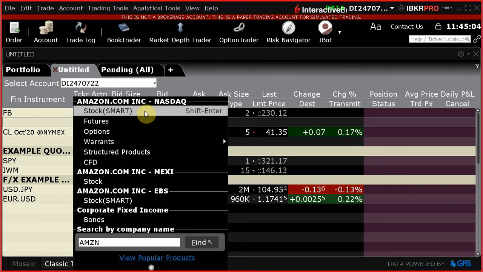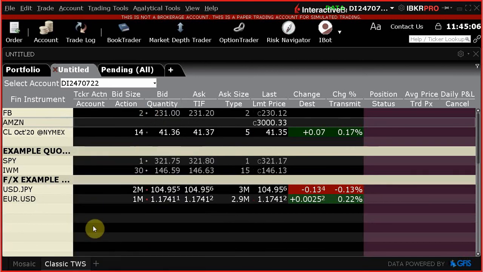Don't get confused by that. Click on Stock Smart. When you do that, you get this. Obviously, you can see these are all grayed out because right now US markets are closed, right? So you can see this is crude oil.